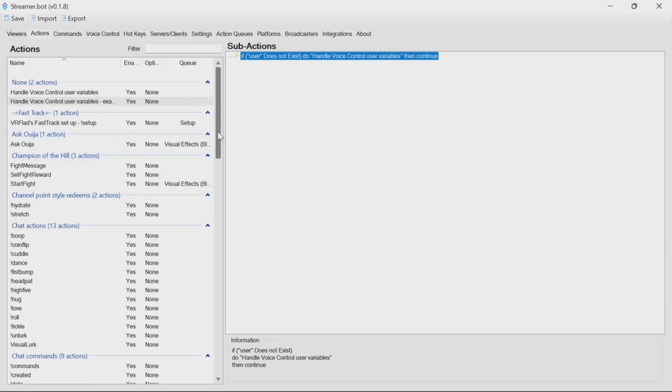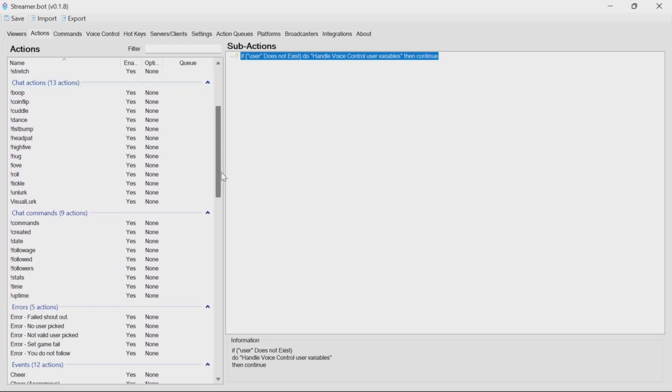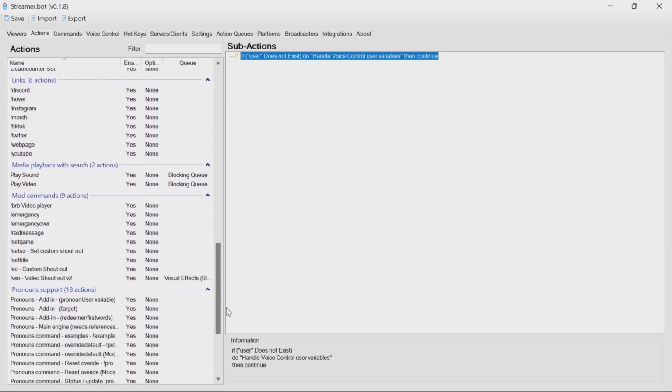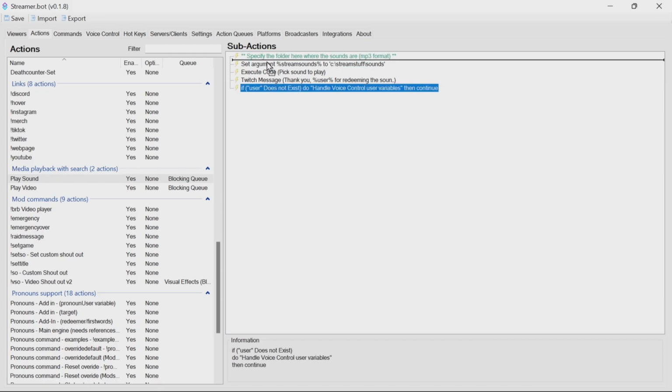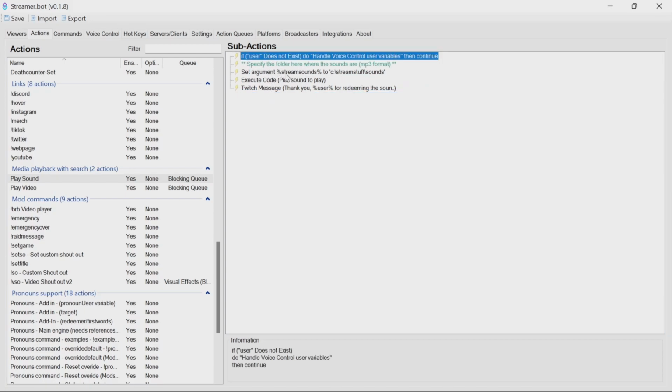and then we're going to go to the sound player. And we paste that sub-action in at the very top. Always put this at the top. So if the user does not exist, do handle voice control user variables. So what's going to happen here is whenever this runs, if it's done from a device that doesn't populate the user variables, it's going to do that for you before it then resumes.